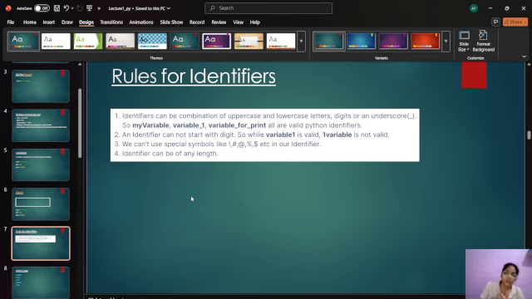Whenever you are naming a variable, keep in mind that a variable can end with a digit, but can never start with a digit. We also cannot use special characters like exclamation mark, hashtag, at the rate, percentage, or dollar symbol in our identifier. An identifier can be of any length.